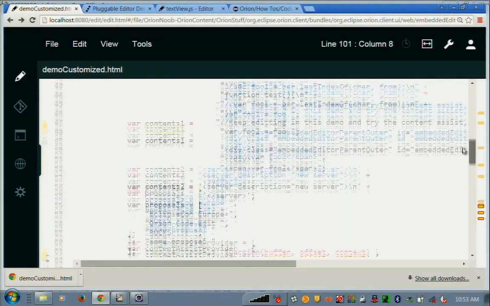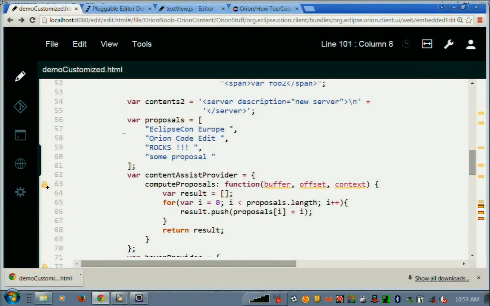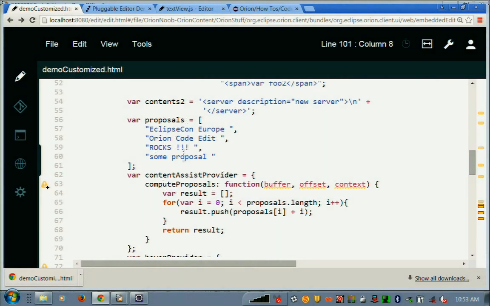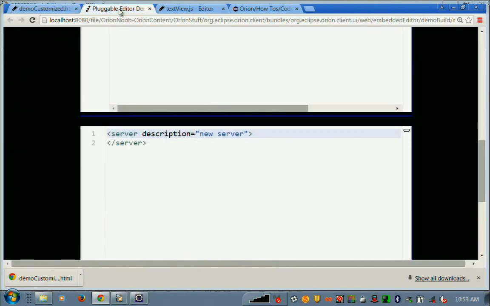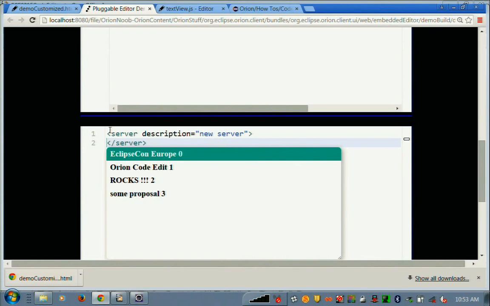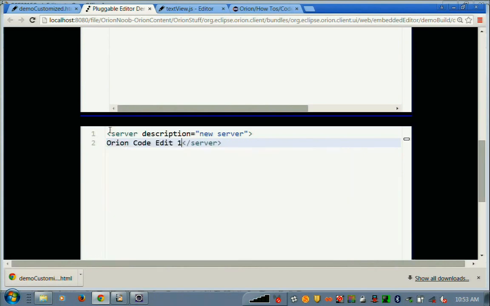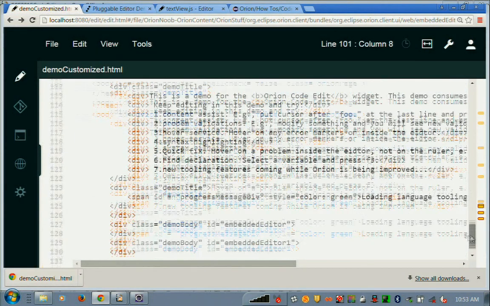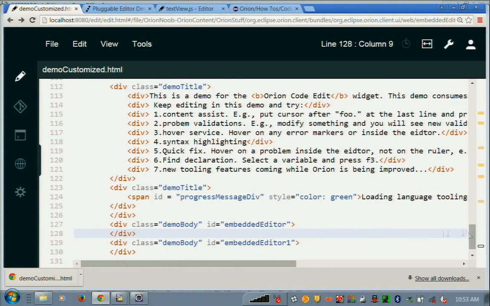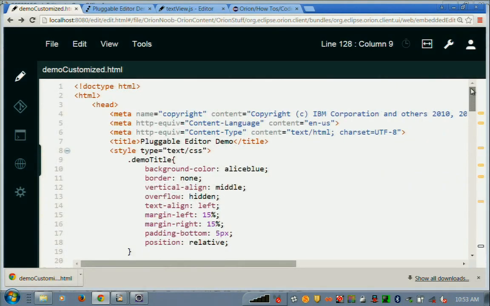The implementations of these are up here. So the content assist provider, so the hover, and content assist provider. So you can see that all of this comes out of 60 lines of HTML.